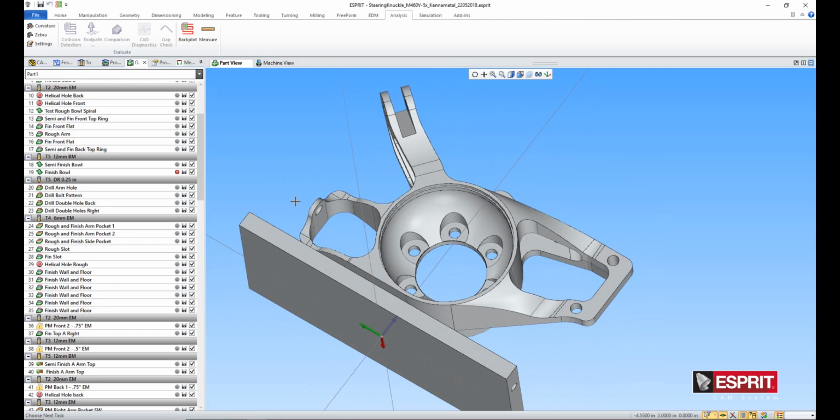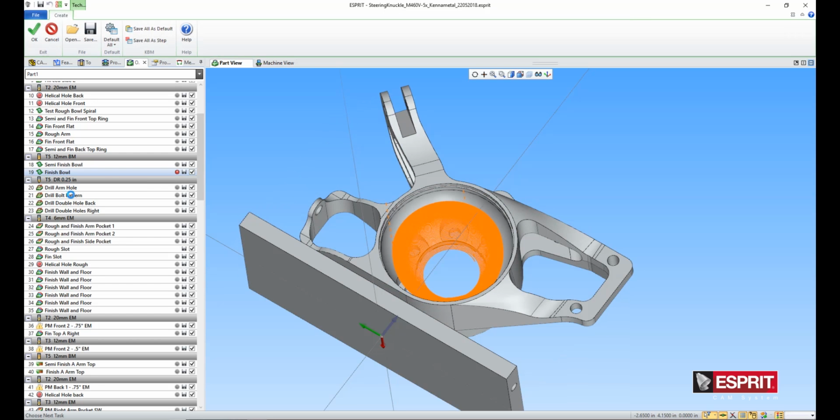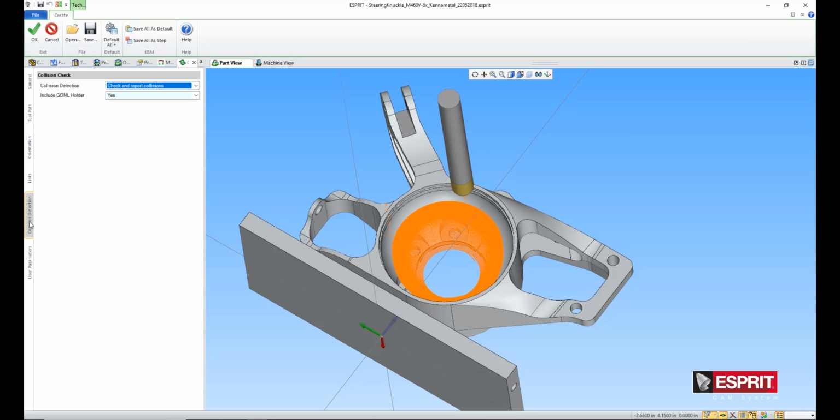Every 3D cycle of ESPRIT has complete collision control, including tool, tool holder, etc., with the final stock. In collision detection, you have the ability to control if there is any collision, or you can set up the system to generate retract movements.